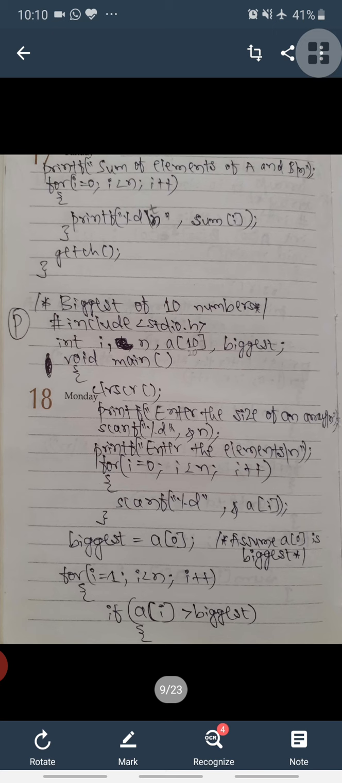Then the n value should be 10. Okay, and one more variable I want, that is biggest. So among all those 10 values, which one is the biggest? To store that value I need one more variable, that is biggest. Open the main function, printf enter the size of an array, that is the n value it is asking, scanf %d &n. Once you enter the value of n, enter that many number of elements in that array by using a for loop. For i = 0, i < n, i++, scanf %d &a[i].